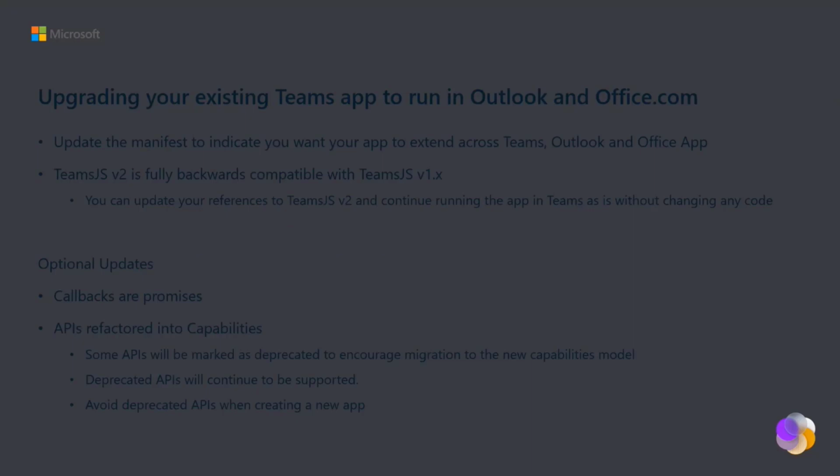So finally, if you have a Teams app, you can easily update it so that it also runs in Office and in Outlook. You'll need to update the manifest to the latest version to indicate that you want your app to extend across Teams, Outlook, and Office. And then you'll also need to update the SDK references to TeamsJS V2 from the current TeamsJS V1. V2 is fully backwards compatible with TeamsJS V1. So if your app is a simple personal tab, it only uses core capabilities that are available across all hubs, then you can update the manifest and update your SDK reference and start running the app across multiple hosts.